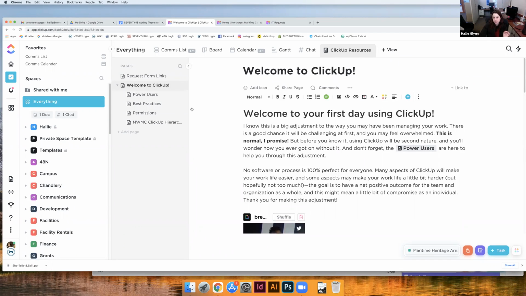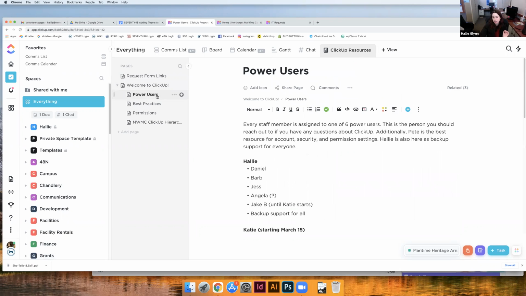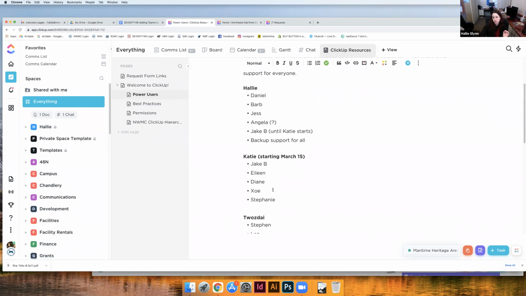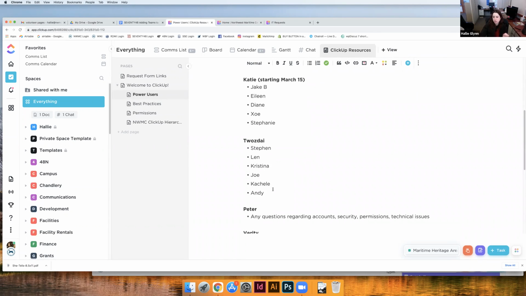So read these things, then you're going to jump over here and click on the Power Users tab, and you're going to see who your assigned power user is. This is the person that you should reach out to first if you have a question about using ClickUp.